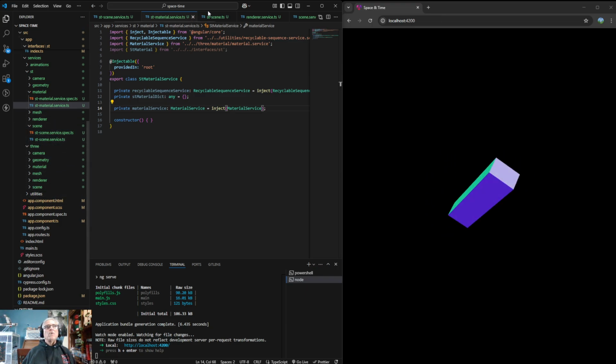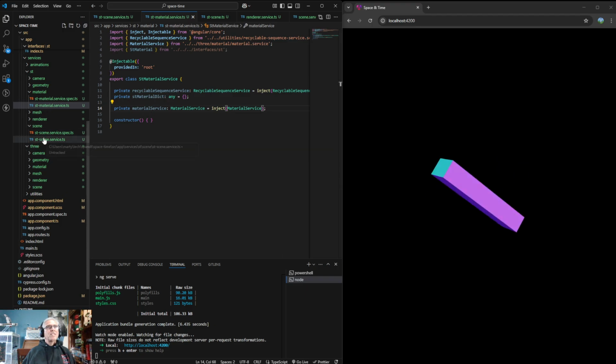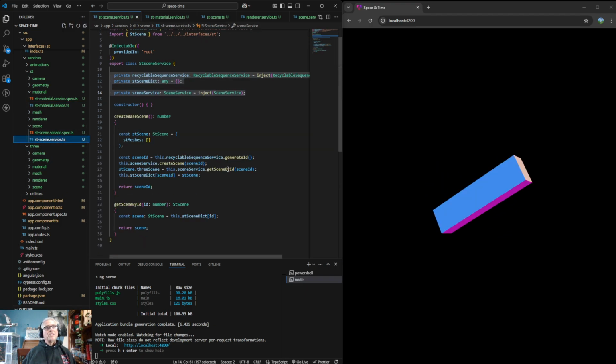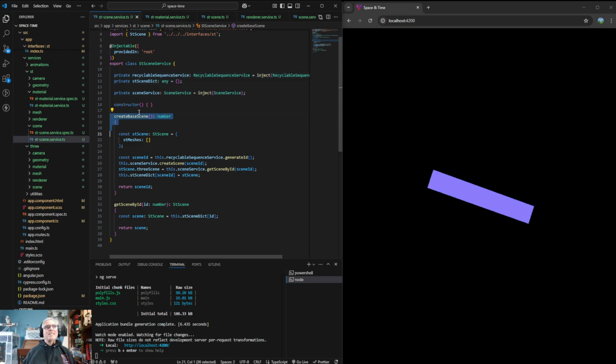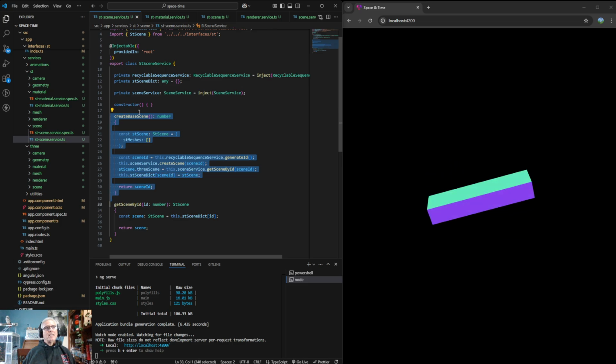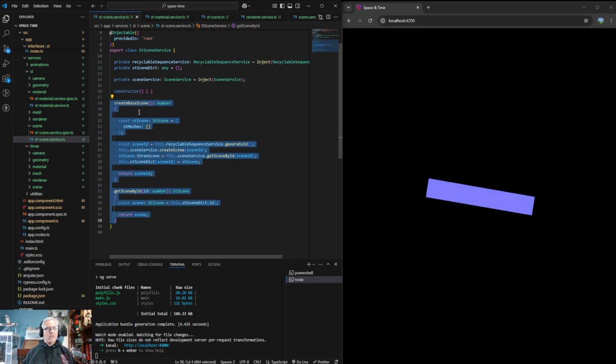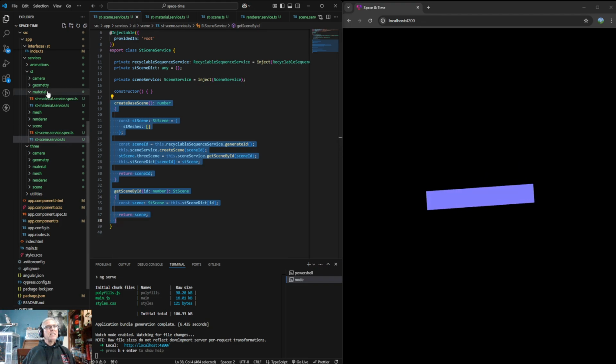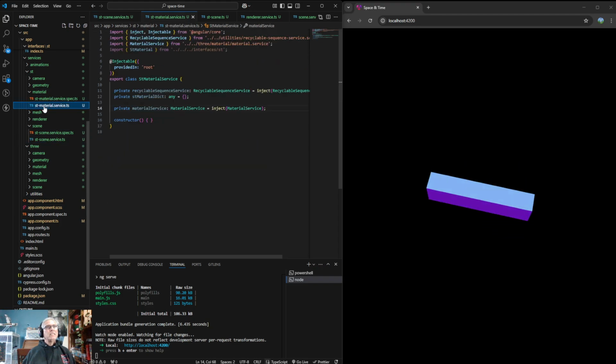We are working between scene service and material service, and now we've set up this upper region. Okay, so we need a function along the lines of create base scene, but we want to create that and then get scene by ID. If I remember correctly, we can actually implement get scene ID, get material by ID.